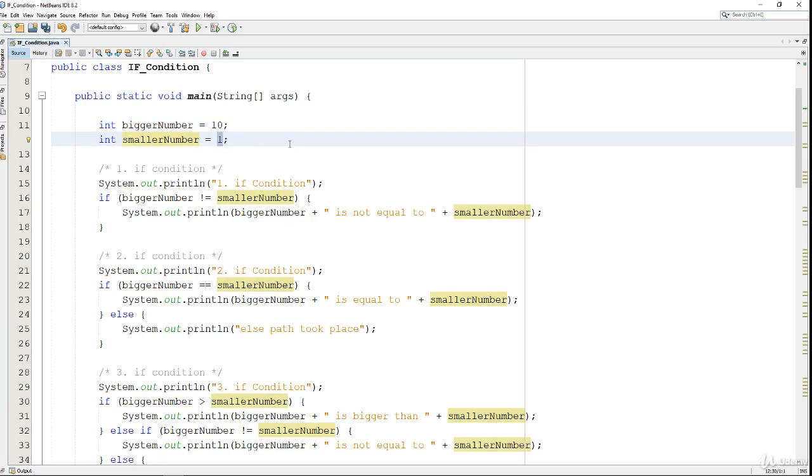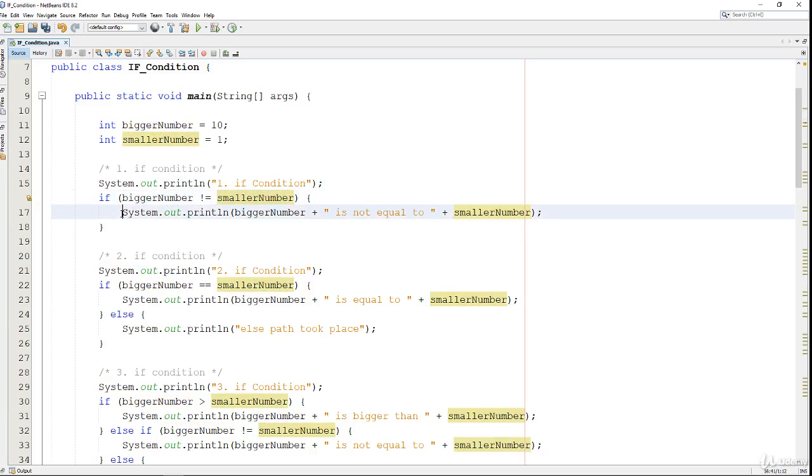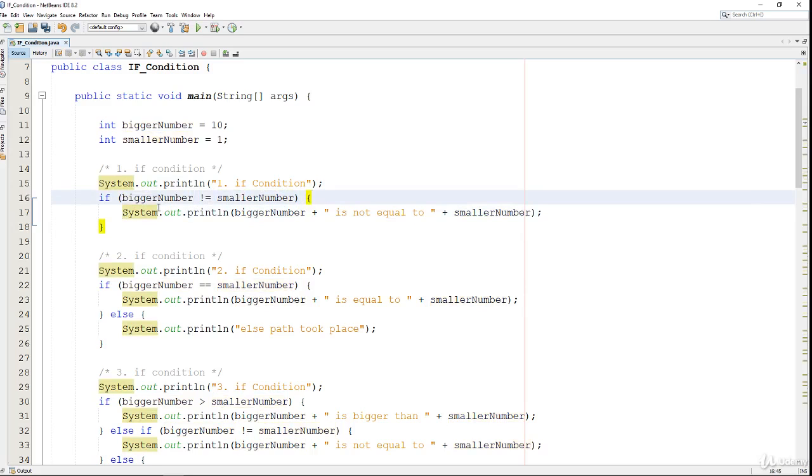So let's see what the first if condition looks like. The code inside this condition will be executed if bigger number is not equal to smaller number. Since it is not, the computer will do all the instructions inside of these braces. In this case, the computer prints 10 is not equal to 1. And then it continues with the next line.